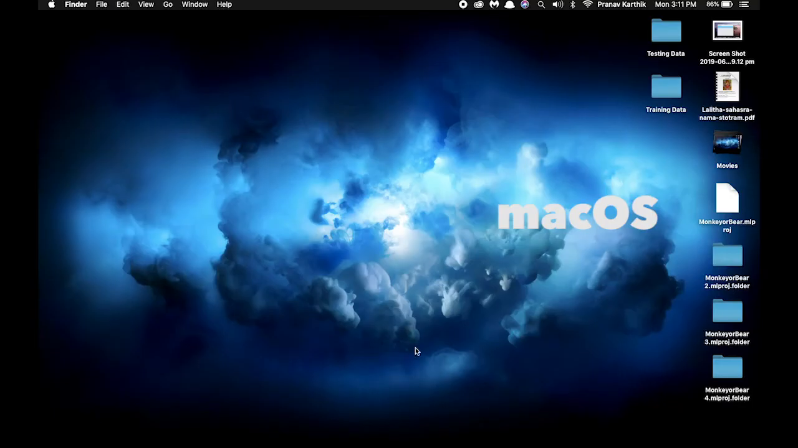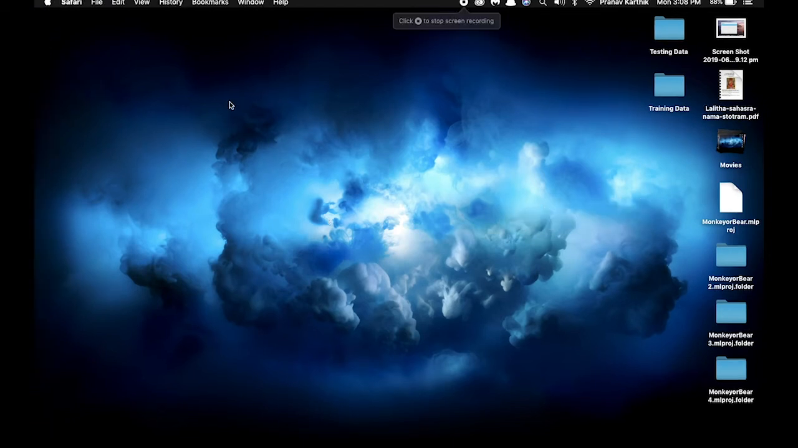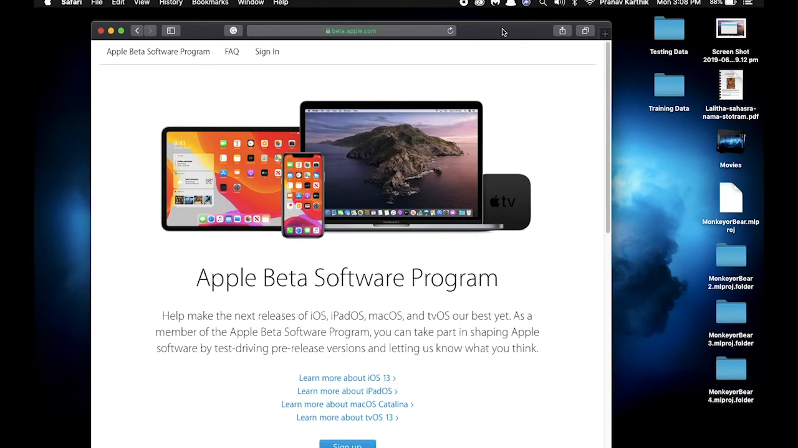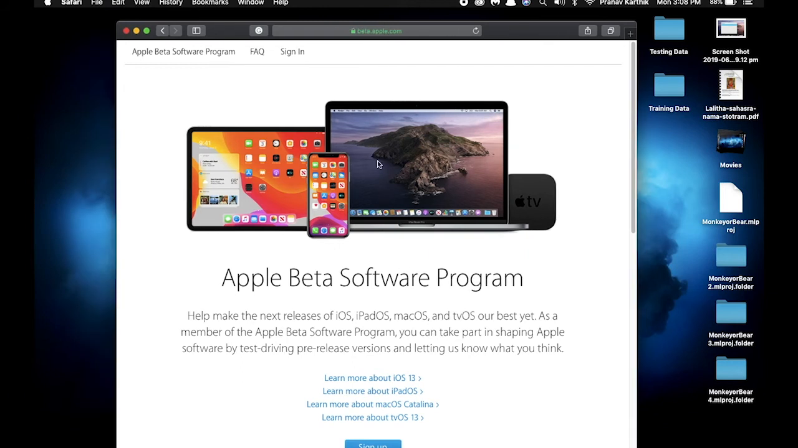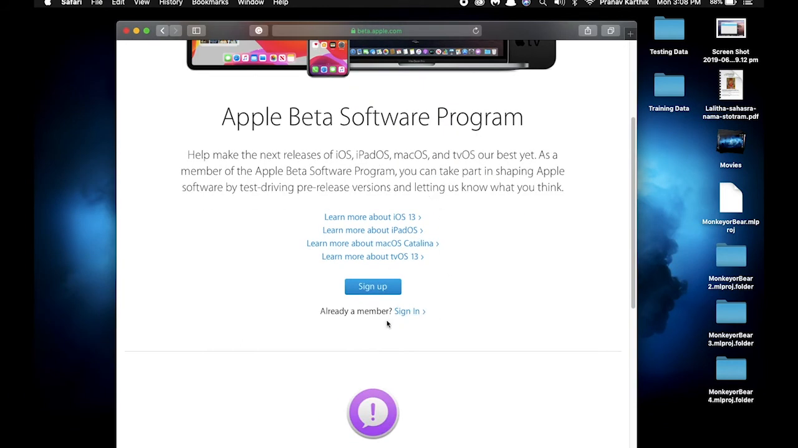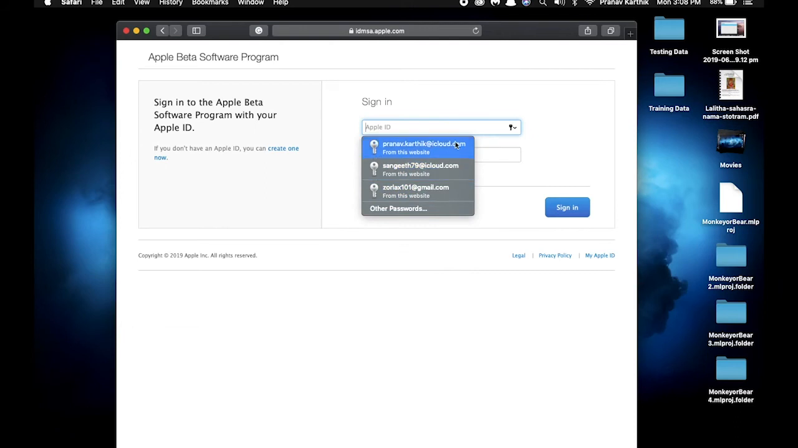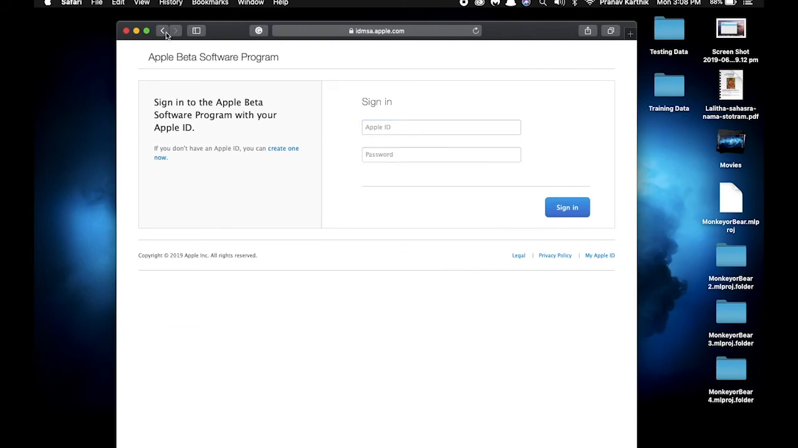Hi everyone, right now we're on the Mac, and this is a MacBook Air from 2015, and it should be supported, and it's running Mojave right now. Let's upgrade it to the new macOS Catalina beta. Head on to beta.apple.com. It's right here, and let's sign in again. You can either sign in or sign up. Let's sign up right here. You just need to enter your Apple ID.